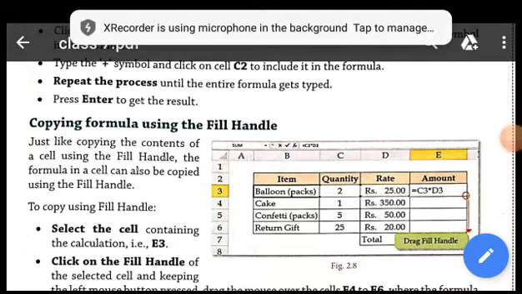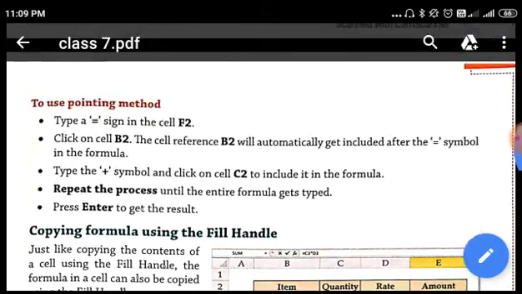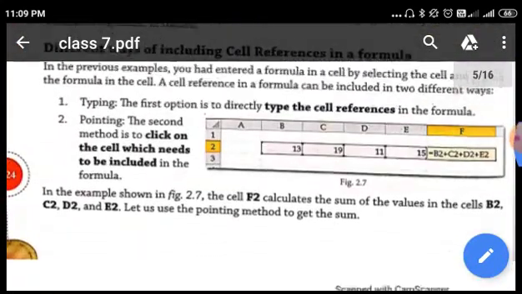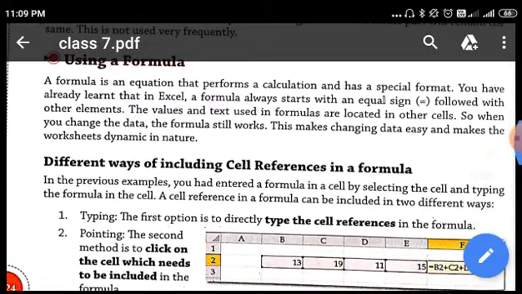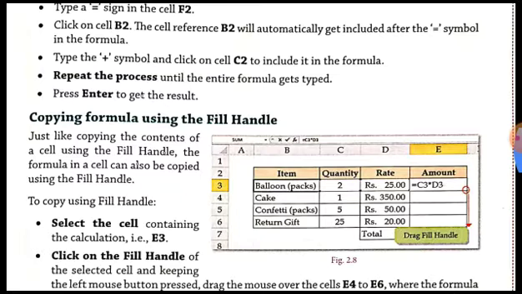Hello students. In this video we are going to study the next topic, which is copying formulas using the fill handle. In the previous method we saw how to include cell references in our formulas, and now we will see how to copy that formula by using the fill handle. Just like copying the contents of a cell using the fill handle, you have seen that you can copy the contents of a cell by using the fill handle.